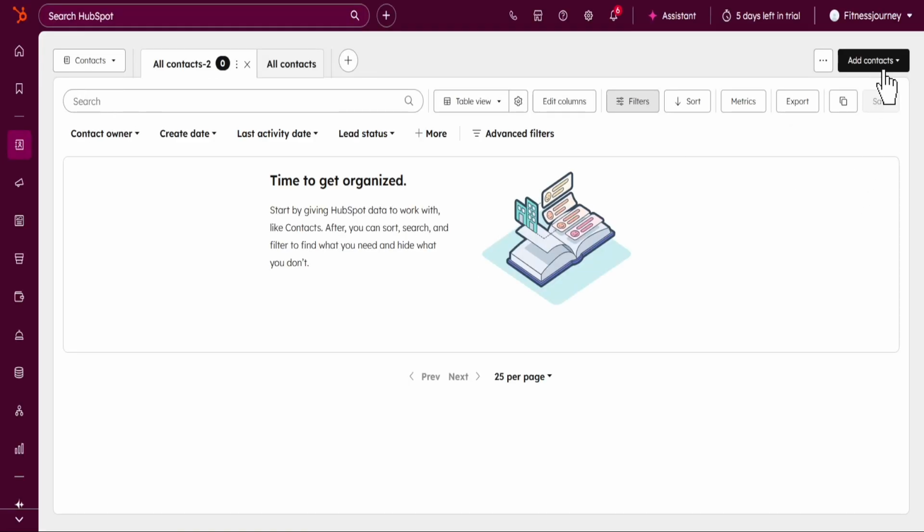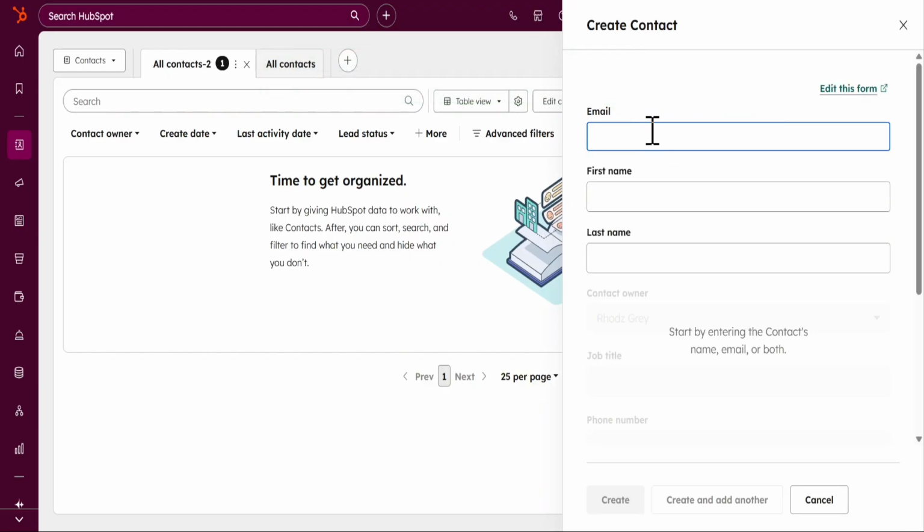Creating a contact centralizes everything about that person: details, emails, calls, and page views, so your team has one accurate record, clean reporting, and a foundation for automation later. Click Add Contact, then Create New. Enter the lead's email address first.